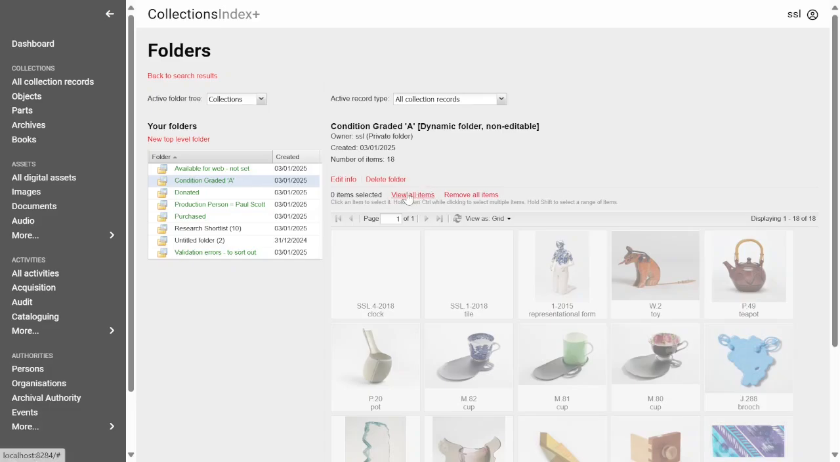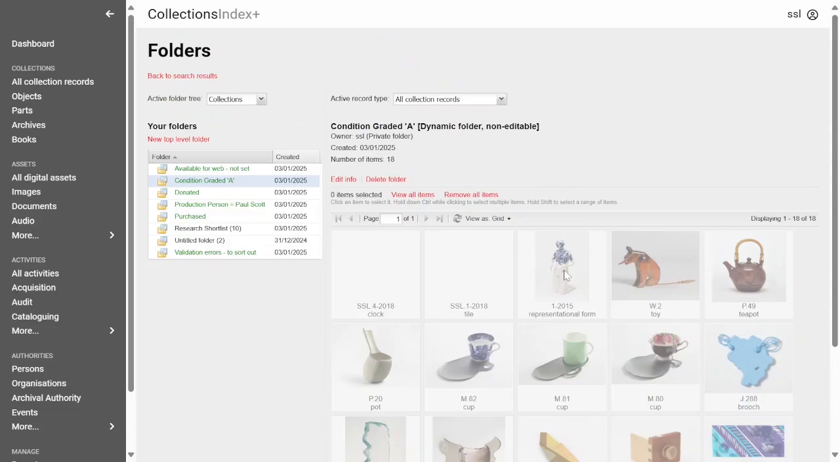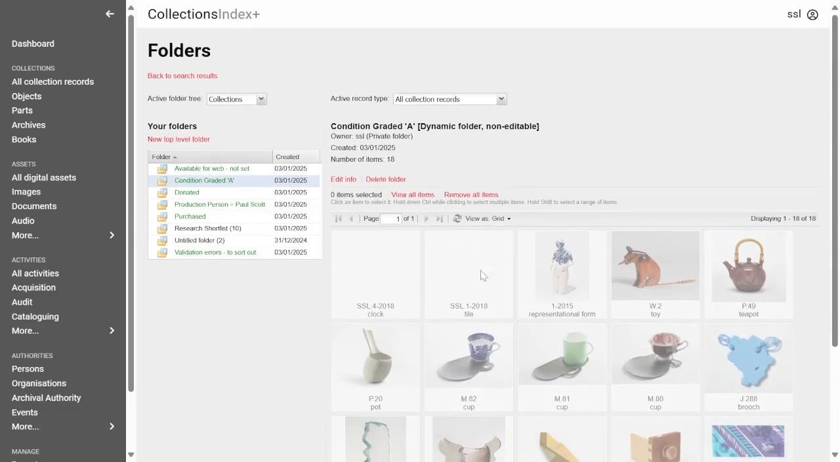You can view all items, but you can't remove items. And again, you can't individually select items down here to kind of individually remove them, that sort of thing. Because again, that's not how dynamic folders work. Effectively, they're built around that search result and they're kind of locked in at that point. But you can access your dynamic folders in this management window to review their contents and delete them, edit their information, that sort of thing.